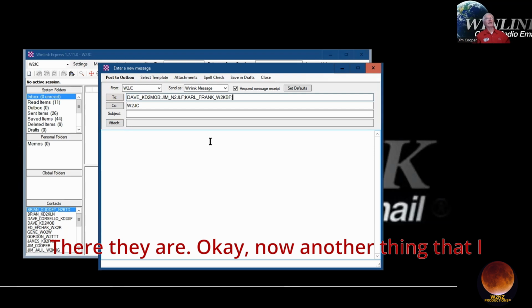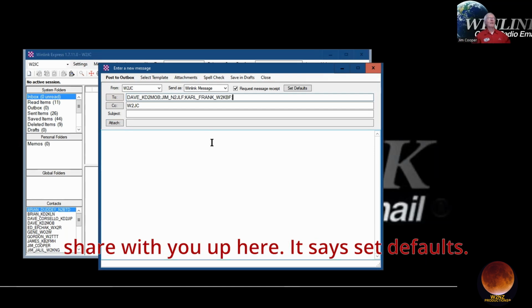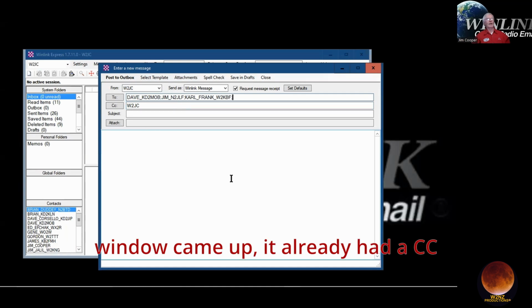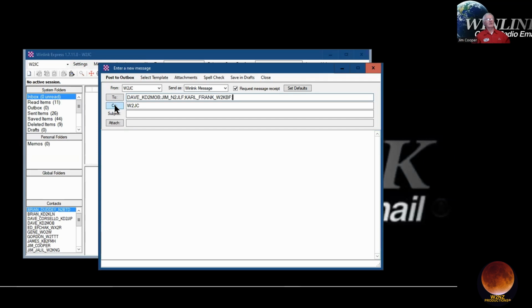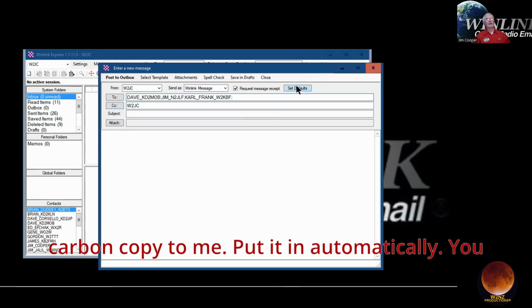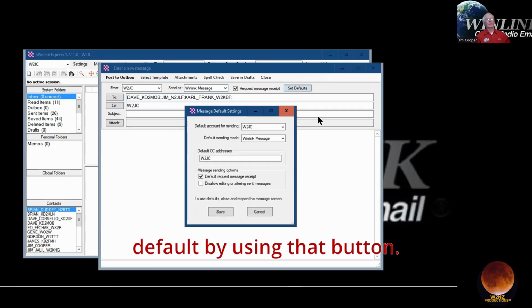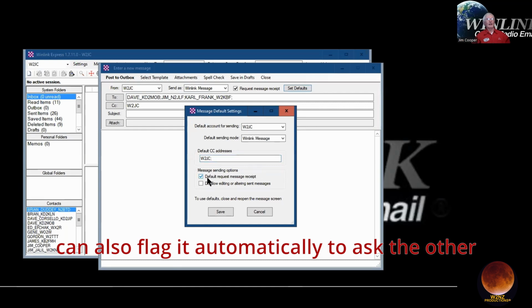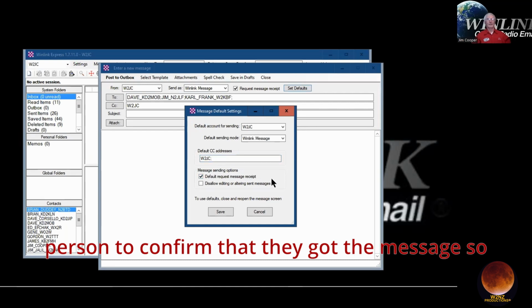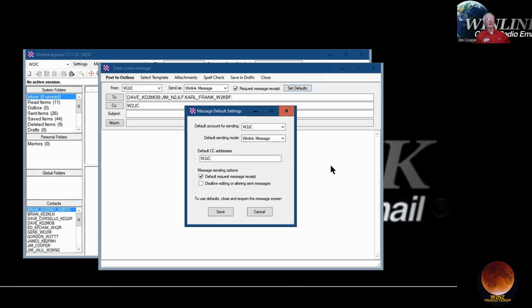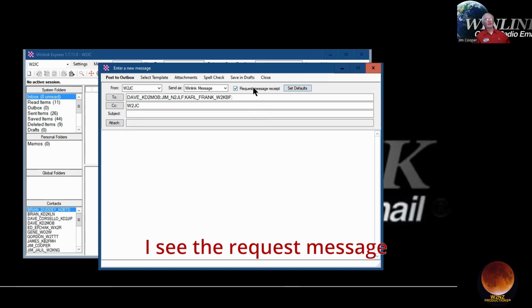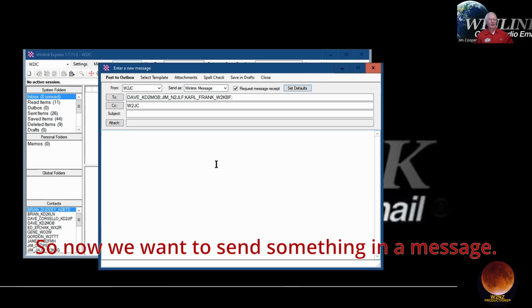Now, another thing that I played with last night and discovered, so I'll share with you. Up here it says set defaults. Notice when the new message window, the blank window, came up, it already had a CC, carbon copy, to me. It put it in automatically. You can set up that kind of default by using that button. You can say default CC address, and you can also flag it automatically to ask the other person to confirm that they got the message, so you don't have to specifically click that. Then when you open a new message, those default values come in automatically. See, the request message receipt is already checked. So now we want to send something in a message.